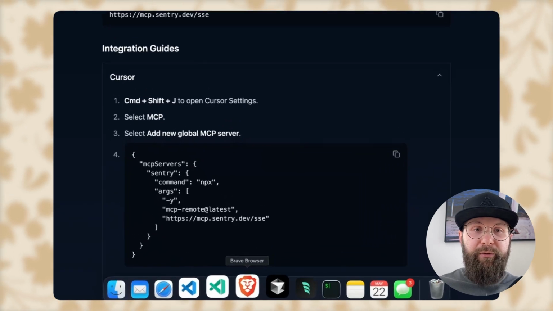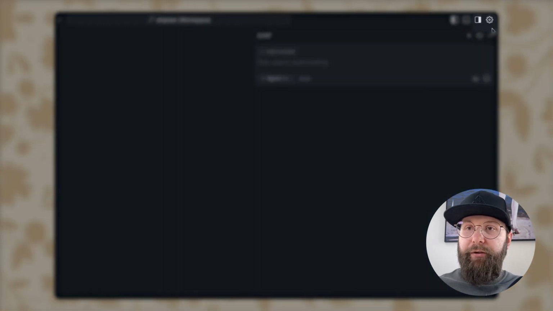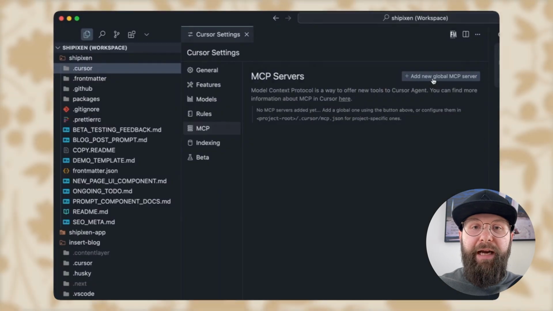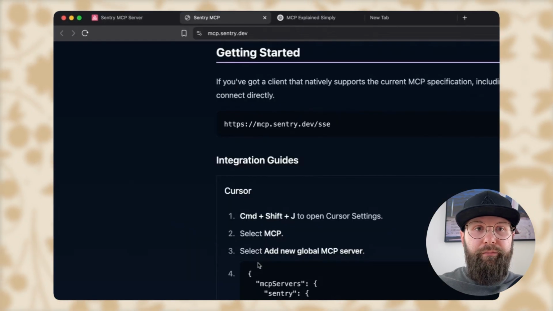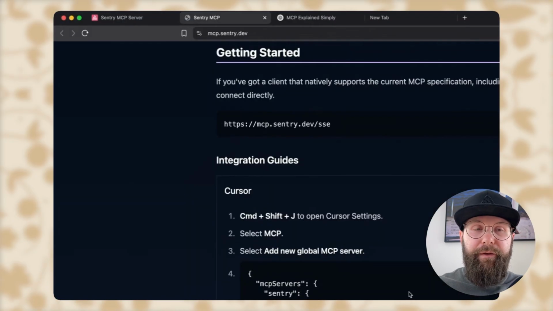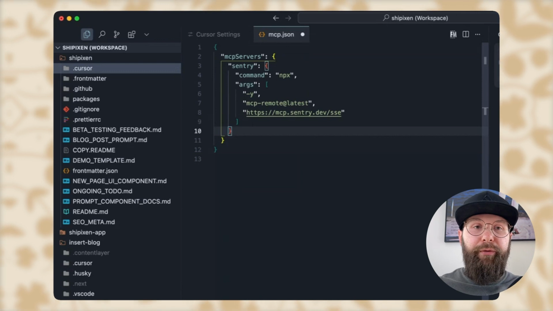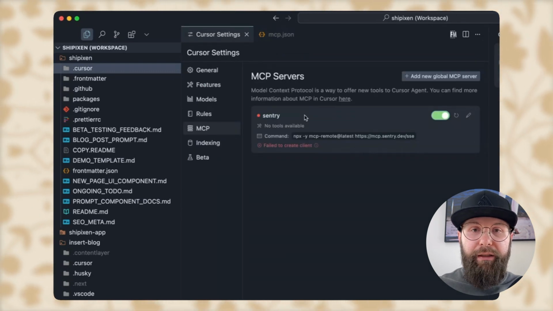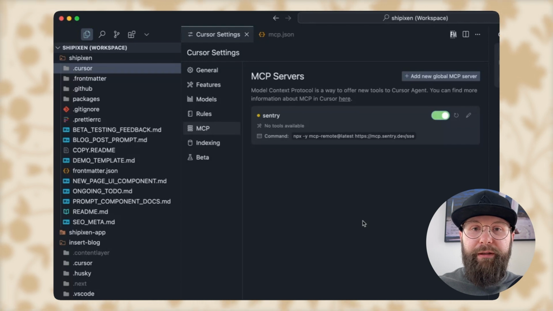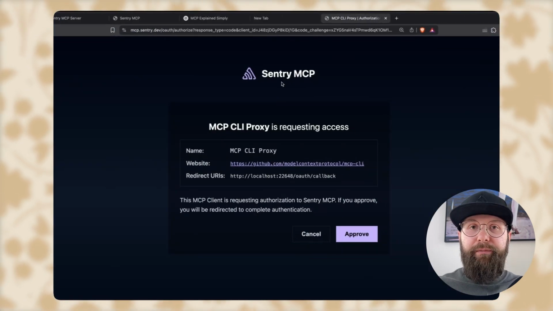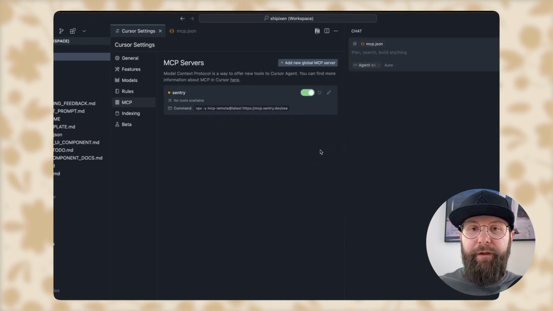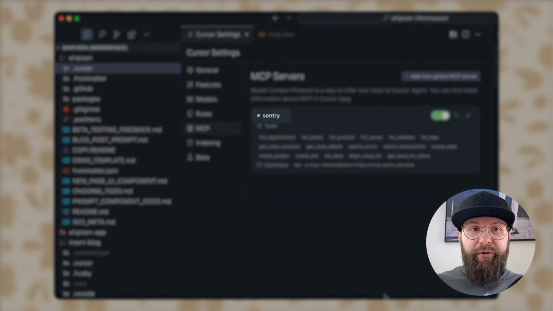Let's find out together. So let's install this puppy. I'm going to fire up Cursor, then go to MCP servers, then press add new global MCP server, then go to mcp.sentry.dev, copy the configuration, paste it in Cursor, hit save, and then go back. For me, it turned out to be red. Then I pressed refresh, then a new browser window popped up asking me to authenticate. I press approve, give it another refresh, and this time it's green.